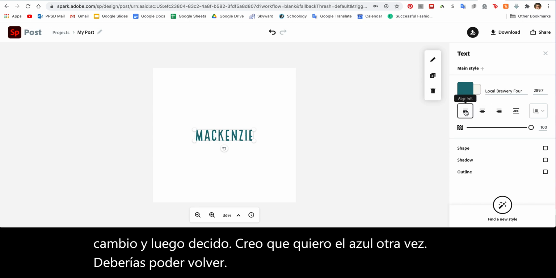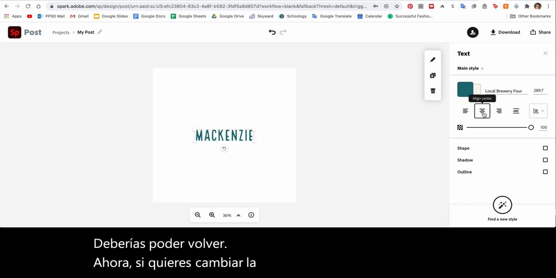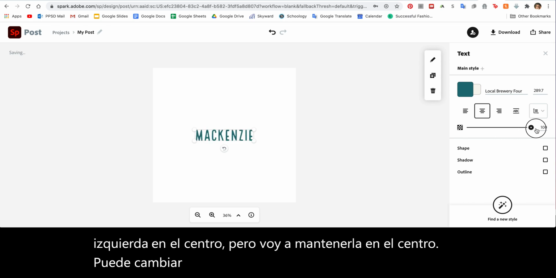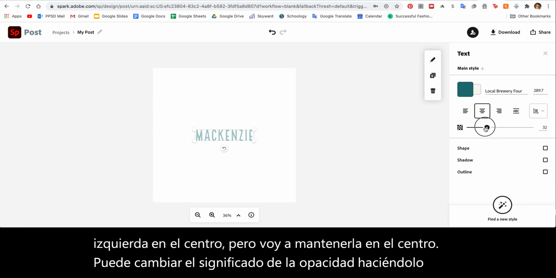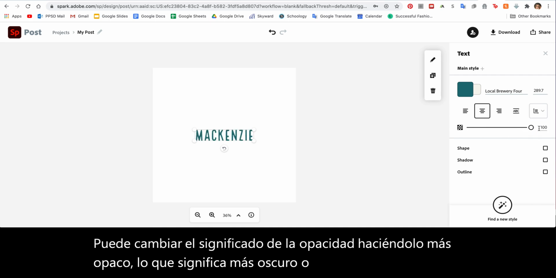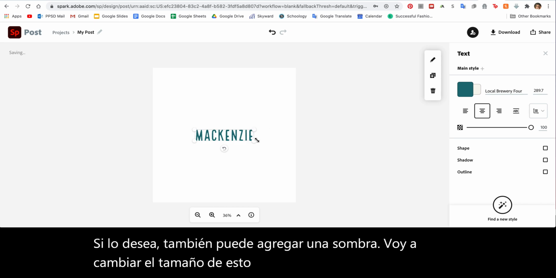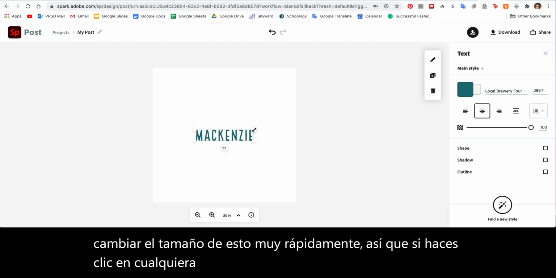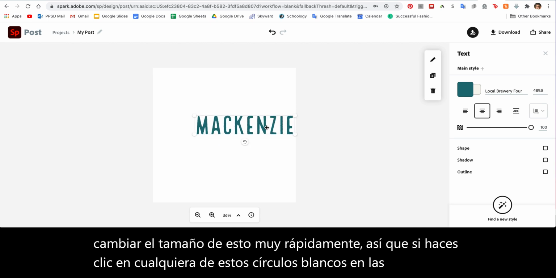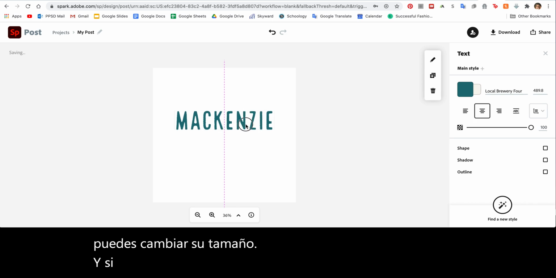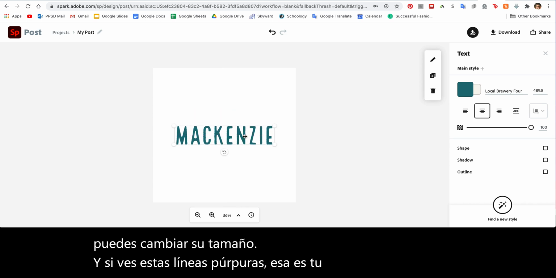Now, if you'd like to change the alignment, you can align it to the left, the center, but I'm going to keep it in the center. You can change the opacity, meaning making it more opaque, meaning darker, or more see-through. If you'd like, you can also add a shadow. I'm going to resize this really quickly. So if you click on any of these white circles on the corners, you can resize it. And if you see these purple lines, that's just your guideline to see that it's centered.